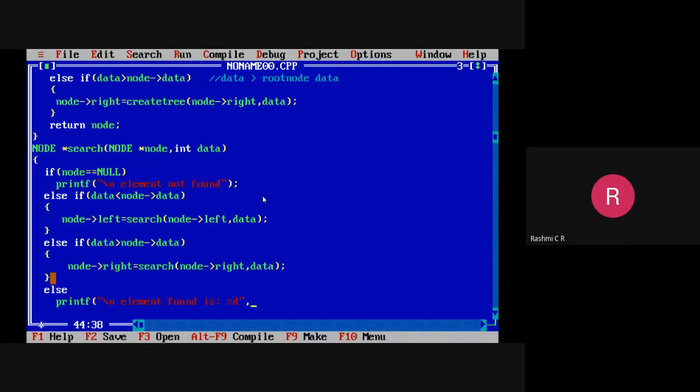Ma'am, how do you print the data? What should be specified?